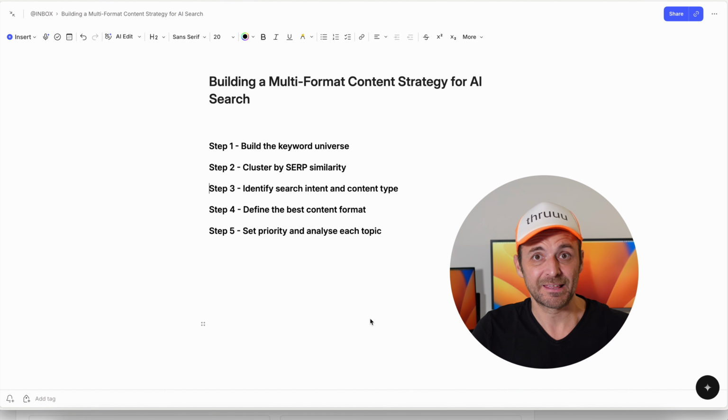So grouping them by similarity will help you to focus on the main topics. It will remove the noise, and also it will avoid cannibalization. You won't cover the same topics twice because related keywords are grouped together. Now our next step is to identify the search intent and as well the content type.